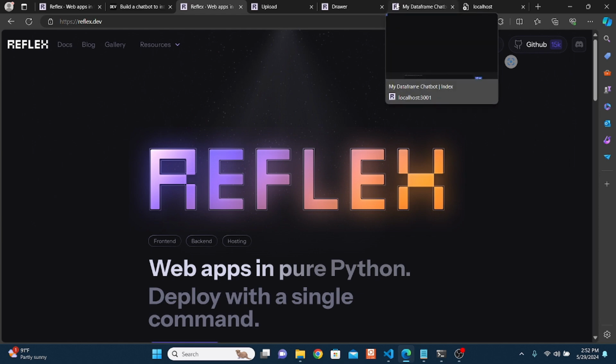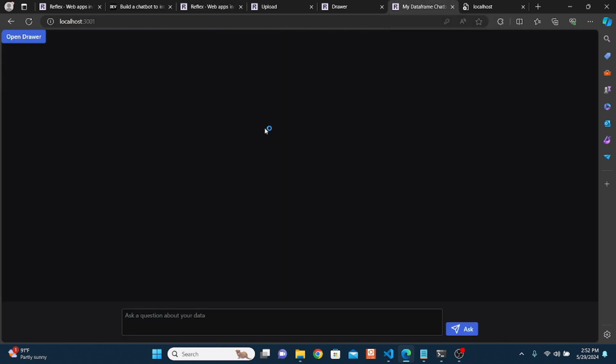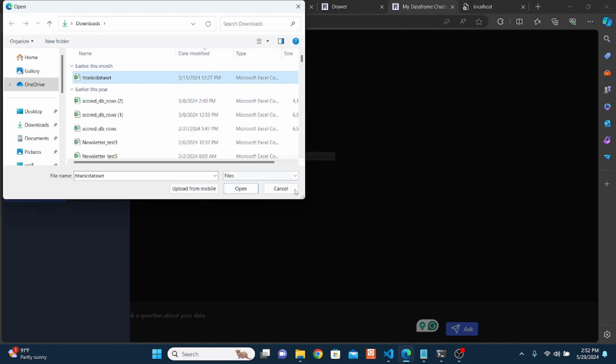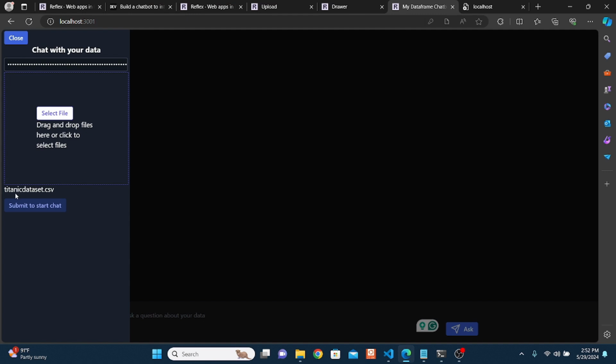And let me show you guys how the application is like. This is the application. You have where you're going to put in your questions. And also we have this drawer here, this sidebar. You can put in your OpenAI API key here and also select the file you want to chat with or communicate with. So I'm going to use a Titanic dataset.csv. Then I'm going to click submit to start chat. Right after submitting, you're going to see CSV file uploaded successfully.